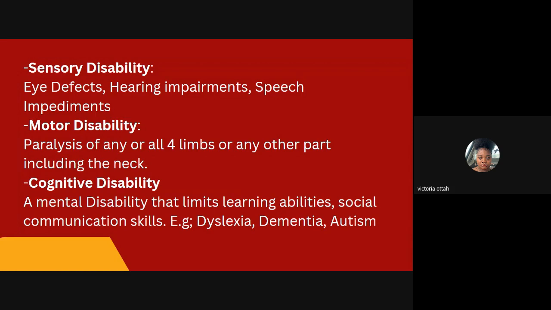Some of the examples. So here it says that cognitive disability is a mental disability that limits learning abilities, social communications, and things like that, right? So examples are dyslexia, dementia, autism, right? So like I said, still in this part of the country, it's hardly noticed, it's hardly recognized. And that is why it's possible for a child who is growing to have a disability like dyslexia, and the parents are punishing the child.